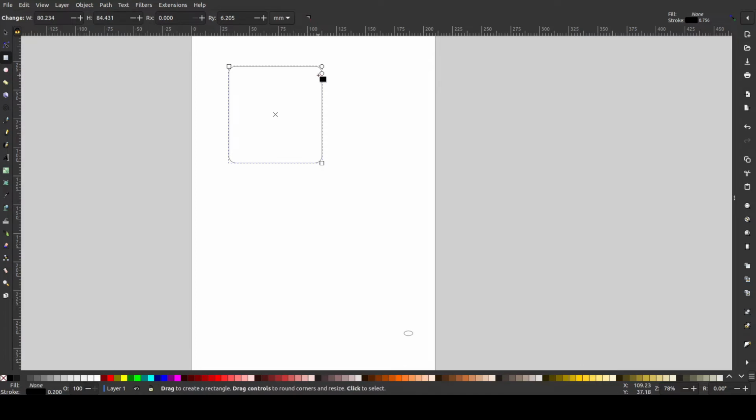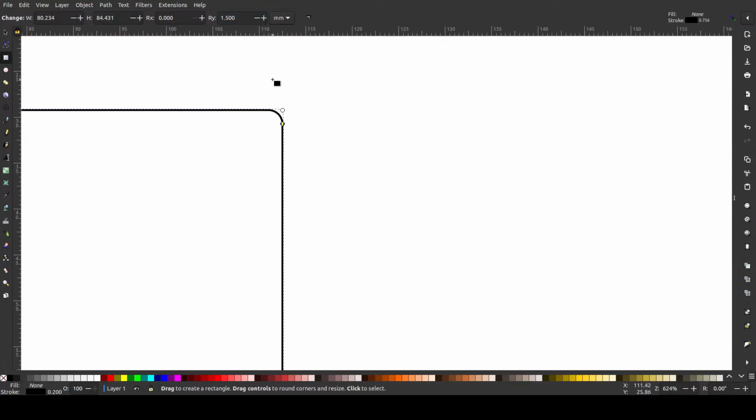You can see here where this red dot is. This allows us to change the radius of the corners on our square. We're going to change it manually up top here in the RY column. Just type in the number 1.5 on your keyboard, press enter. I know that doesn't look like much, but when you zoom in, you can see that the corner radius is still there.